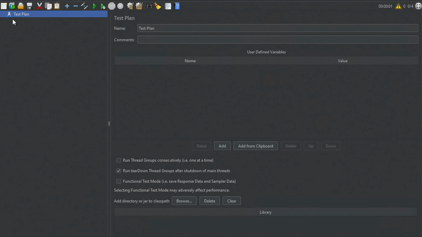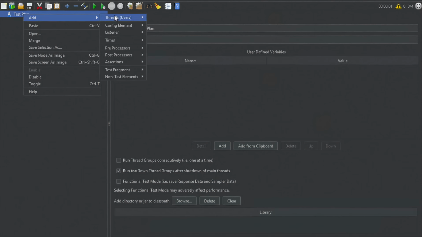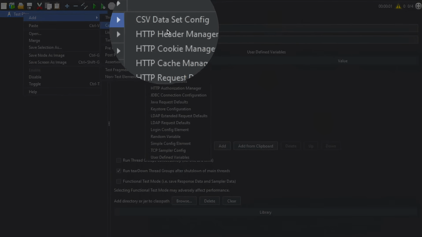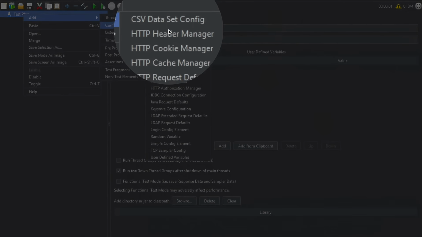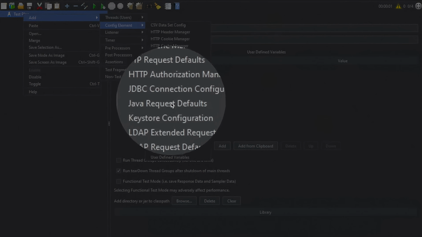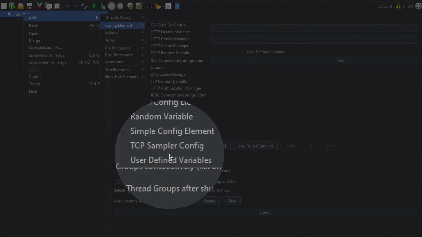Here I'm on my JMeter. I'm going to create a new test plan. I clicked here, I have a new test plan, and I will do a right click, add, and if you go to config elements, you can see a lot of config elements here. So we have CSV dataset config, HTTP header manager, cookie manager, authorization, JDBC connection, and so on.